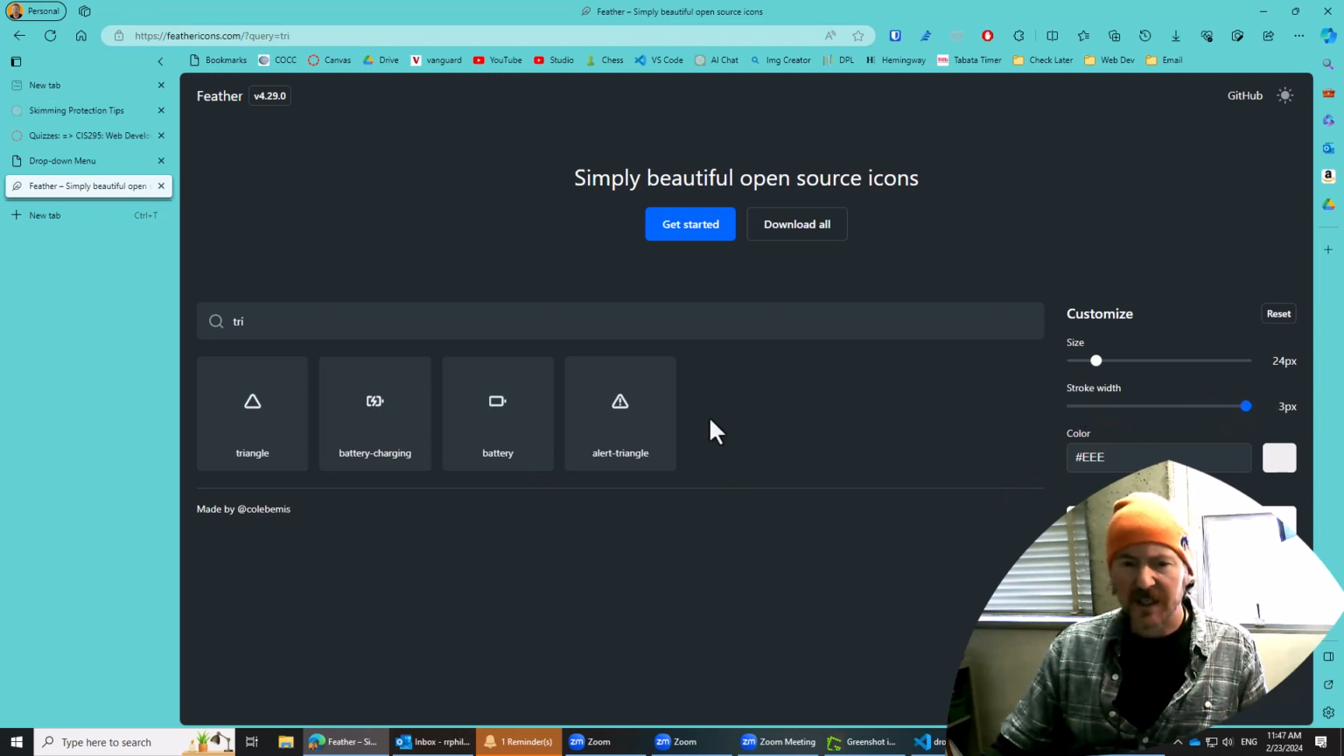So if the stroke width is really thick, I can kind of see it changing on there. So it's kind of like a hollow triangle, which might be okay. I'm still going to go with this one because then if we swap out the icon, that shouldn't be too big of a deal. Now the size, I'm going to go small here.